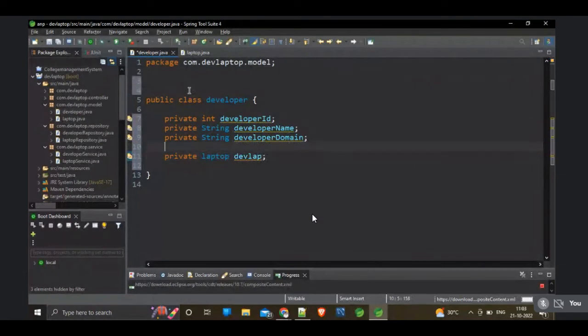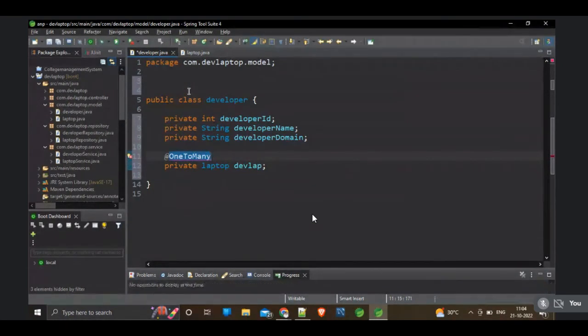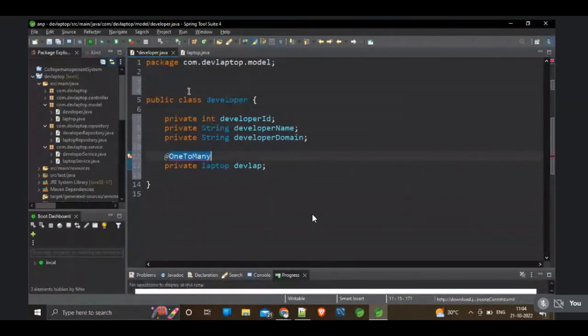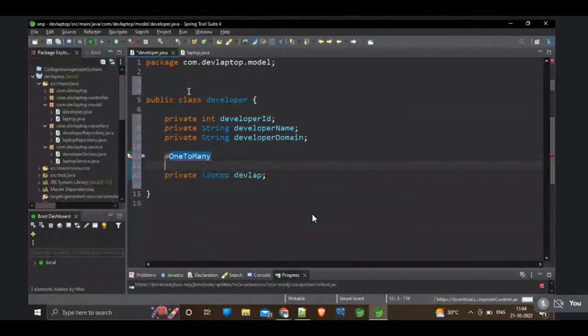That means one developer can have multiple laptops. So here I am using a one to many relationship between these. Okay guys, is this clear? One to many relationship means one developer can have many laptops. So here I want to join one column in our application, so we can use the JoinColumn annotation. I am joining the developer id to the laptop table.